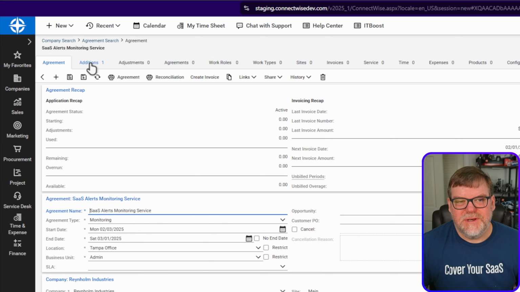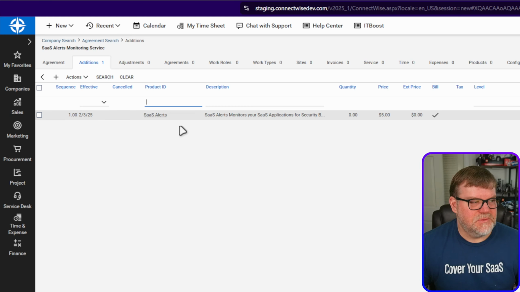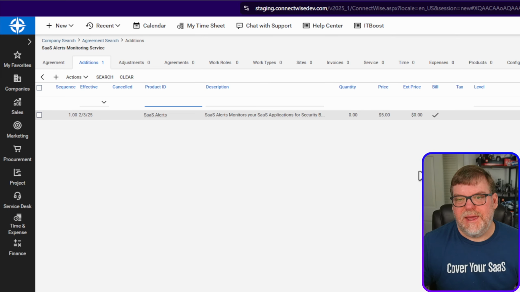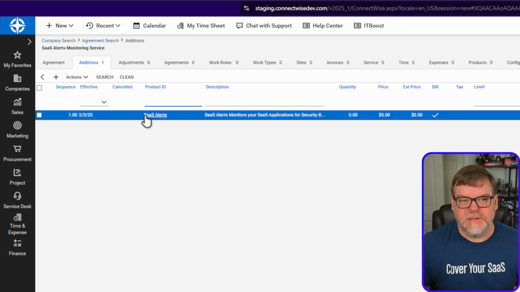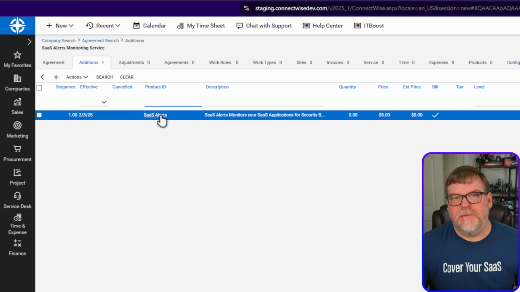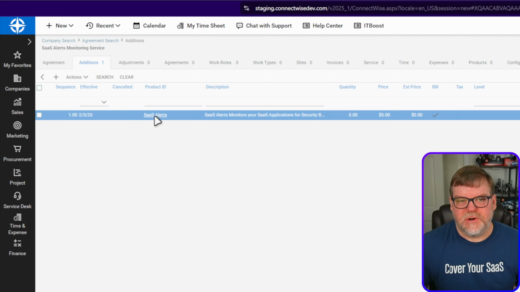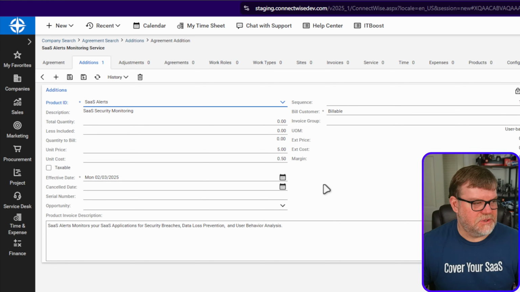Let's go to additions. And this is where I can see my count of billable users. I just set up a standard product for SaaS Alerts. I gave it a cost. Right now my quantity is 0 because I haven't set up that integration, but I did go ahead and add the product in there just in case it needs something to start with. The product is very straightforward. It's just a monitoring product. I'm sure you've done this a bazillion times.